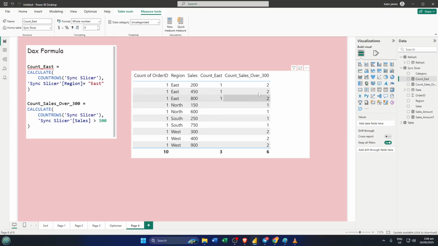Here's what that looks like: count sales over 300 equals Calculate, Countrows, Sync Slicer, Sync Slicer sales greater than 300. Again, the Calculate function sets the context. Countrows tallies up how many rows qualify, and the filter inside specifies that the sales value must be greater than 300. Think of it like asking Power BI to just focus on the big wins, the deals above that 300 mark. This approach isn't just limited to greater than. You can use less than, equals, or even combine multiple conditions as you get more comfortable with DAX.